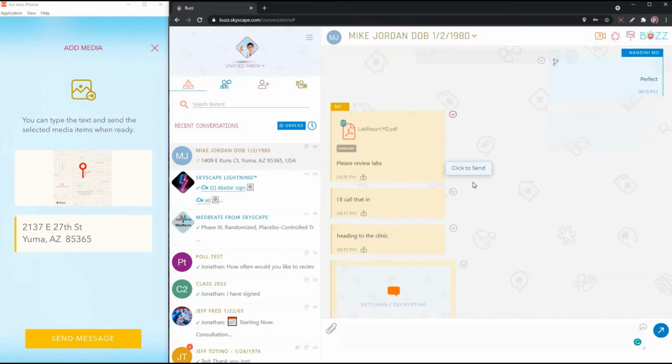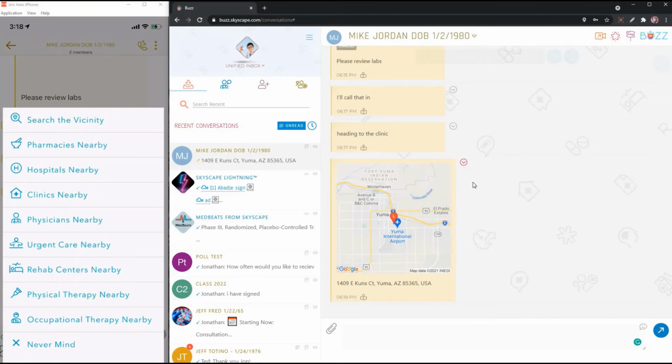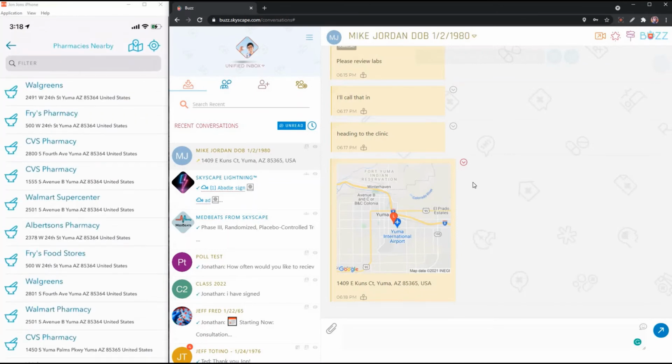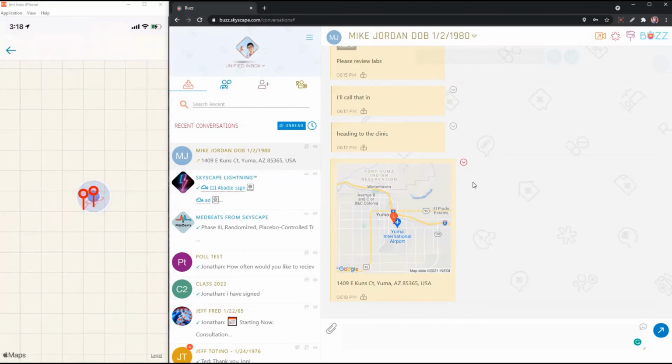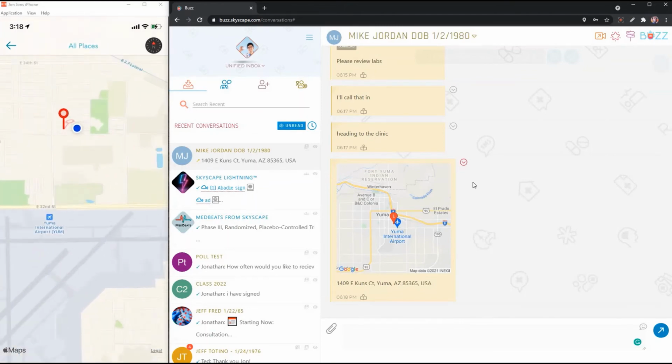Perhaps I'm a nurse on assignment out in a rural area. I can broadcast my location to where I'm at, and you can explore that area. You can see what's around me, whether it's a restaurant, a clinic, pharmacy. I can quickly pull it up on my map or a nice list view. I can zoom in, find out the directions, or even pull up a website of what I'm looking for here.